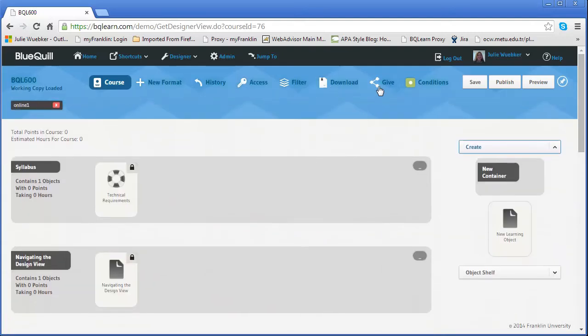Give is a feature that would allow me to give this course to someone. I can't give it the same name, but I can give the entire course and the course layout to someone else, and then they can work on it. This is a wonderful feature when you want to use templates. So if you were to create a template, then click Give, you can give that template to someone else, and they can work on it and it becomes their course.